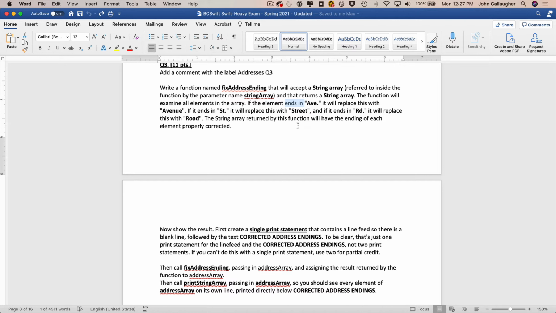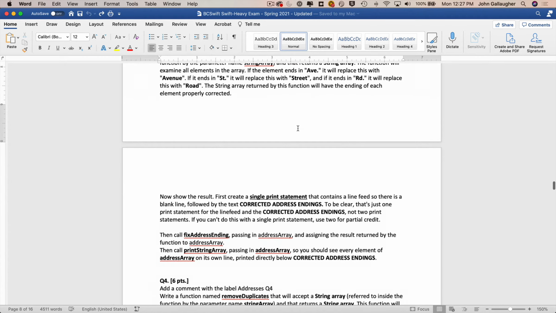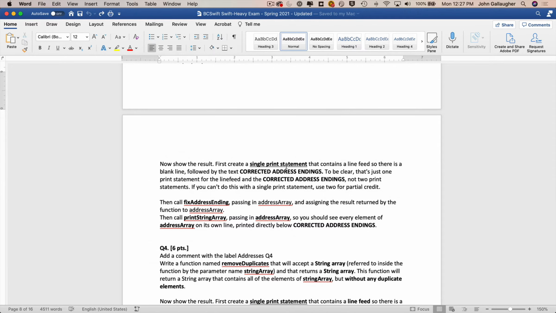Then we're going to show the result. So first we're going to print out a single print statement that contains a line feed so that there is a blank line. Remember how to do that. We use an escaped character, and that's \n for line feed, followed by the text corrected address ending. And to be clear, there's just one print statement with the line feed and corrected address ending as part of that statement, not two print statements. If you can't do that in a single print statement, then you'd get partial credit.